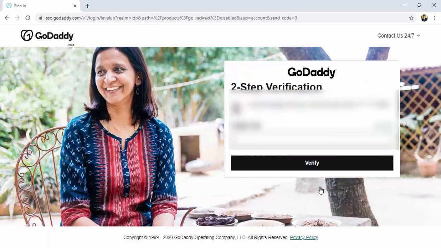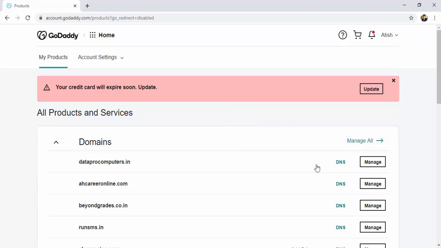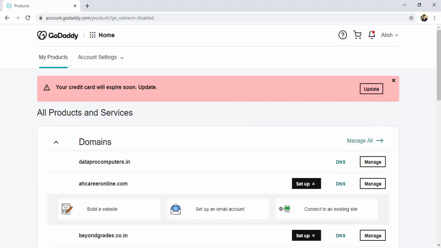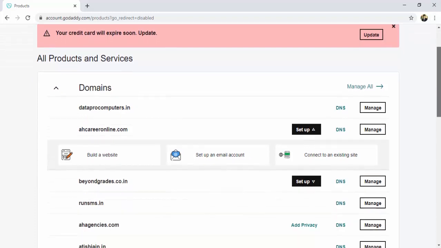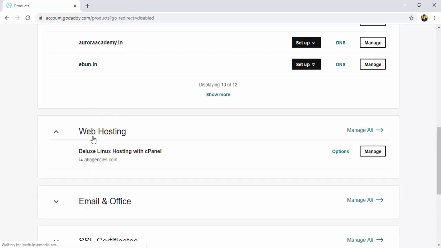Once you click on the sign in button, as my account is enabled with two-step verification, it's asking me for the 6-digit code. So I'll enter the 6-digit code. And here we go. This is my GoDaddy login, and I'll scroll down. You have to go to your hosting space. So here, go to web hosting, click on manage.